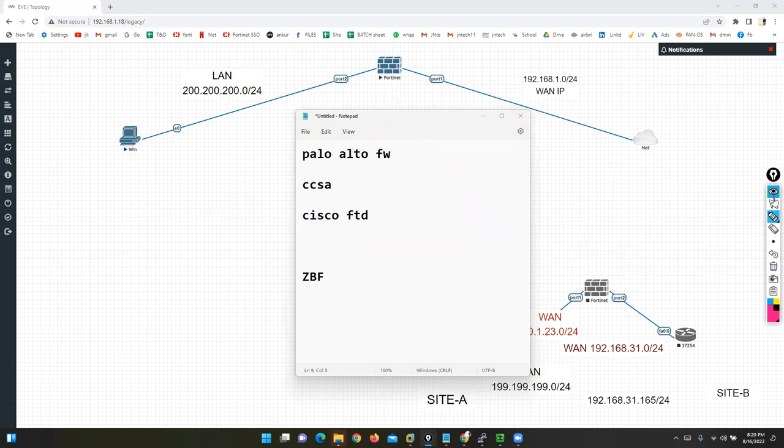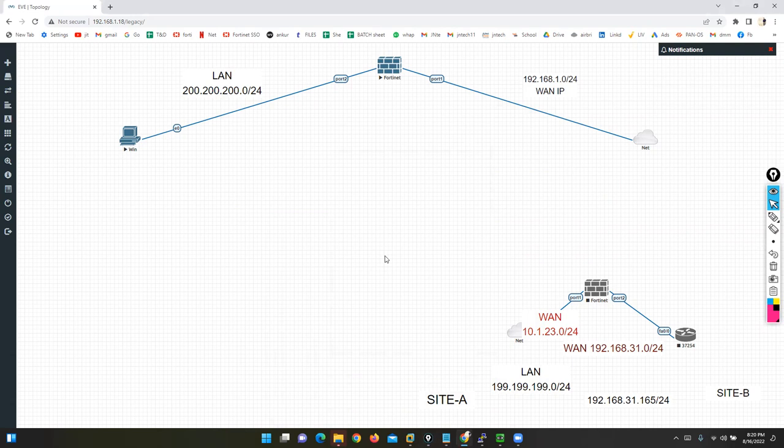But Fortinet is not a zone-based firewall. Here we have a concept: if you want to allow traffic from one incoming interface to another outgoing interface, you need to configure a firewall policy. Okay, firewall policy. For example, see, here we have a small topology right now.